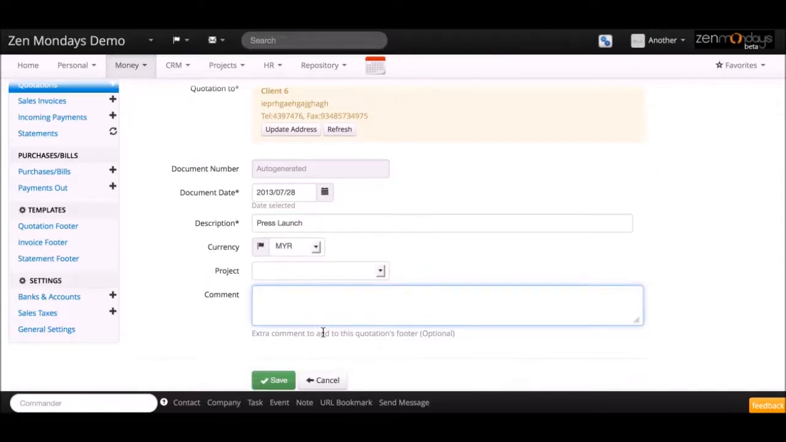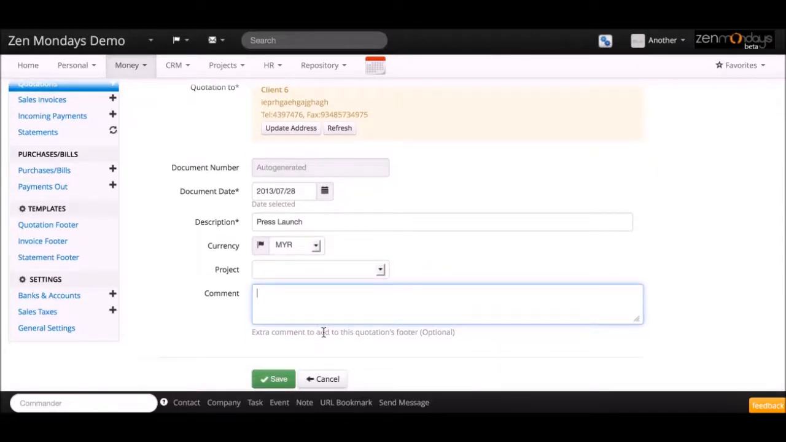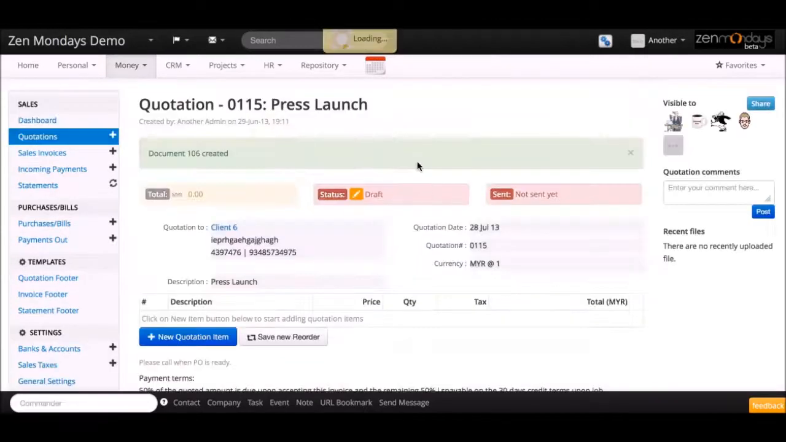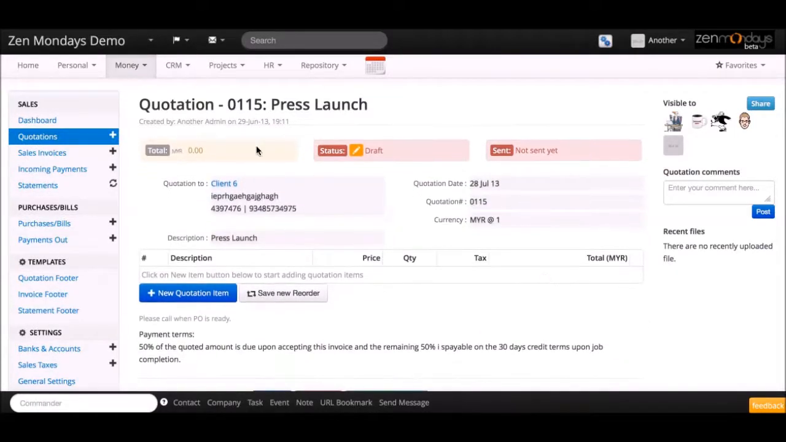Comment. Now this field is your second last footer in a quotation, and you can put special notes to the client here, such as please call when PO is ready, right? So you save that and you'll come to the draft of your quotation with all the previous information entered, and now what you have to do is fill out the specific items you will deliver as a part of this quotation.